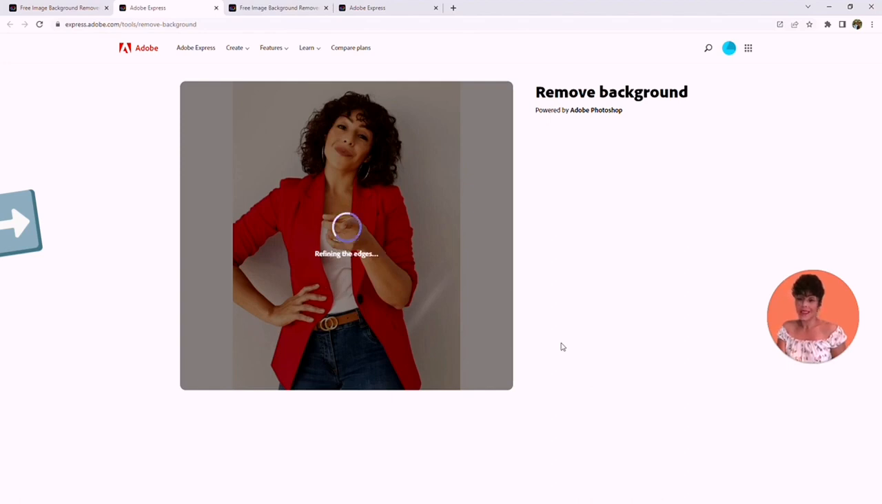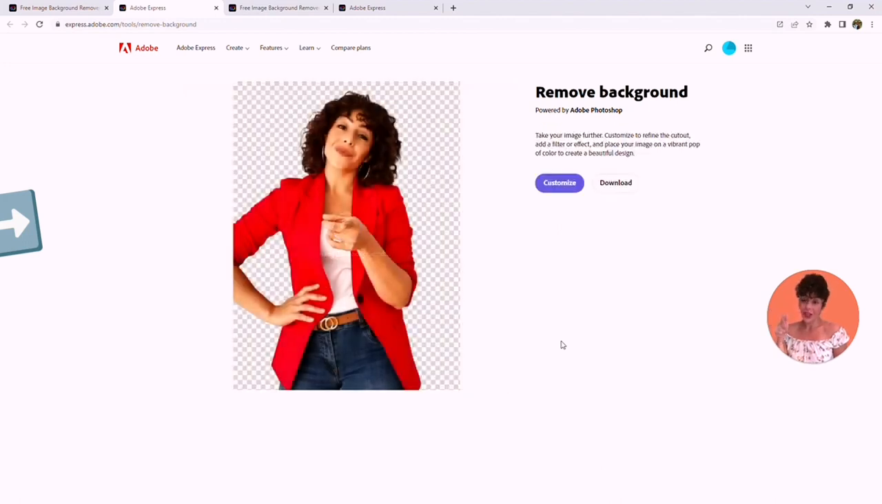So yes, it's going to take some time, but you will see Adobe is going to make its magic. In 3, 2, 1. No, let's try it again. 3, 2, 1. All right, there you go.